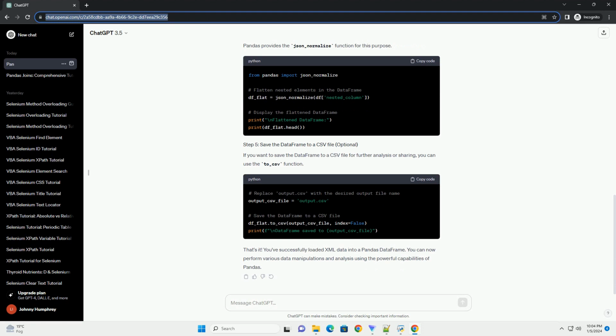Ensure you have an XML file that you want to load into a pandas data frame. Use the read_xml function from pandas to load XML data into a data frame. The function takes the XML file path or URL as an argument. Now that you have loaded the XML data into a data frame, you can explore and manipulate the data as needed. Here are a few examples.